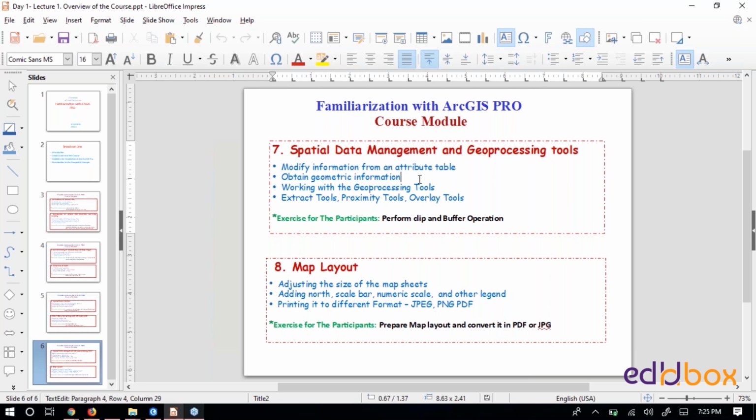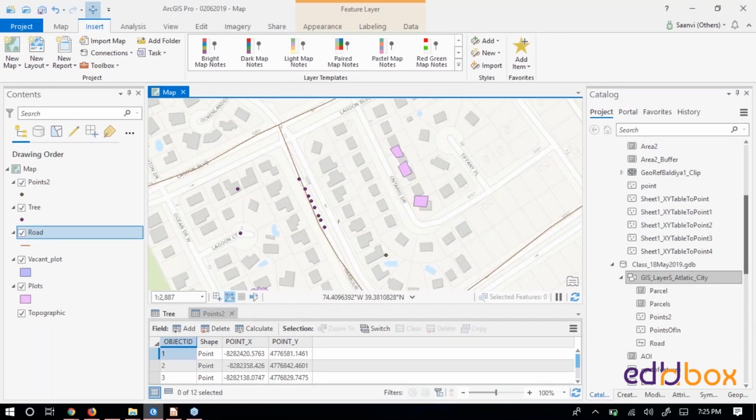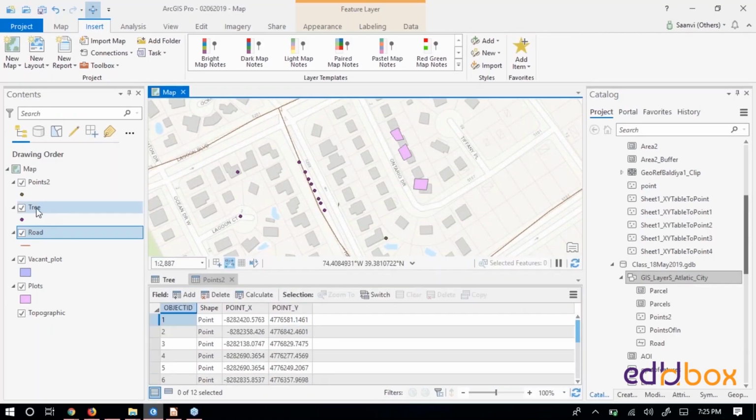Modify information from the attribute table, in the sense, yesterday itself we opened some of the attribute tables for the point, line, polygon. Yes, sir. So what do you understand by modifying it, and where would you put that to use in terms of a project, or maybe in learning, or maybe in teaching? Where do you see you would use this?